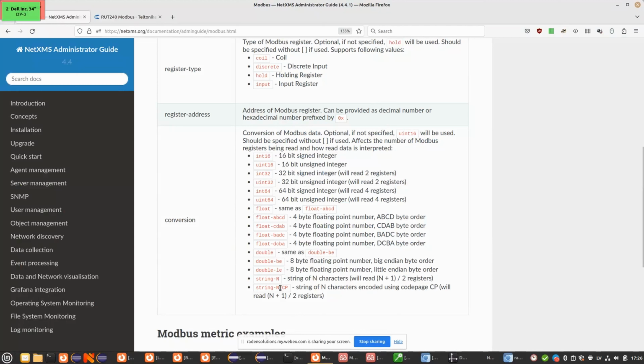And also another nice option: as a second option for string conversion, you can specify the code page. So for example, if you know that it's a UTF-8 string, then you can specify UTF-8, or if it's CP1252, whatever, you can specify. For a floating point, you can specify byte order, 4 versions, and for double values, 8-byte floating point numbers, you can specify if it's big endian or little endian. Yeah, so pretty much that's it about Modbus.